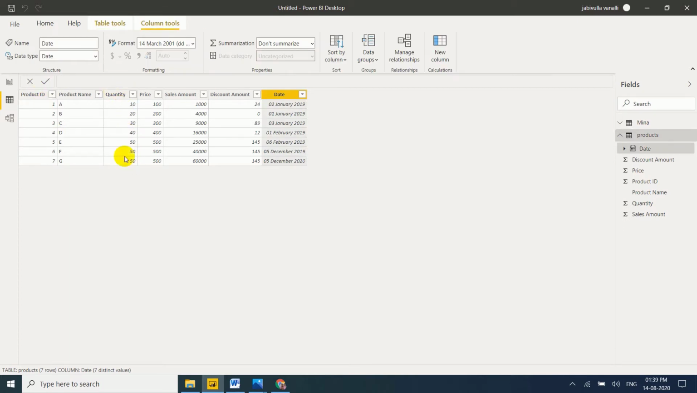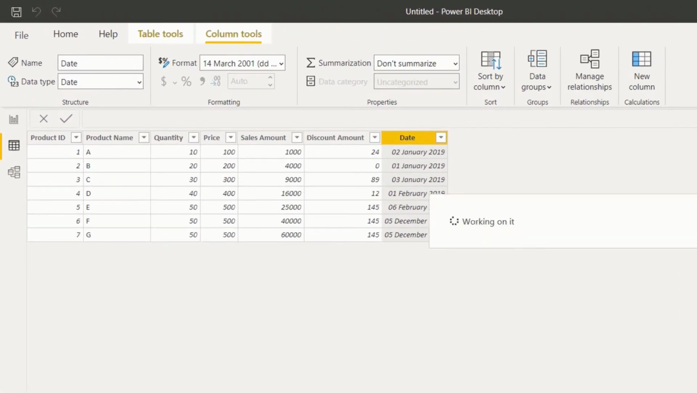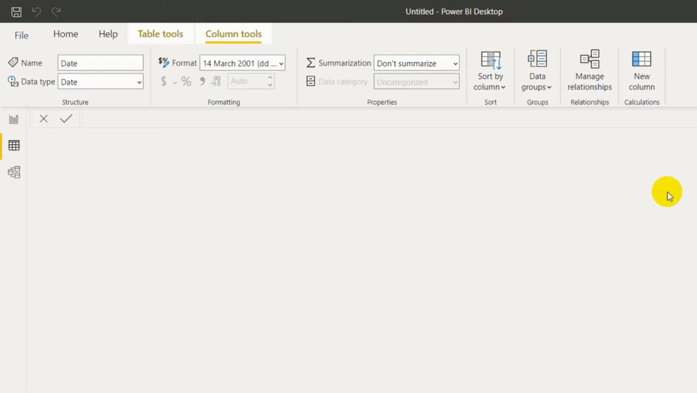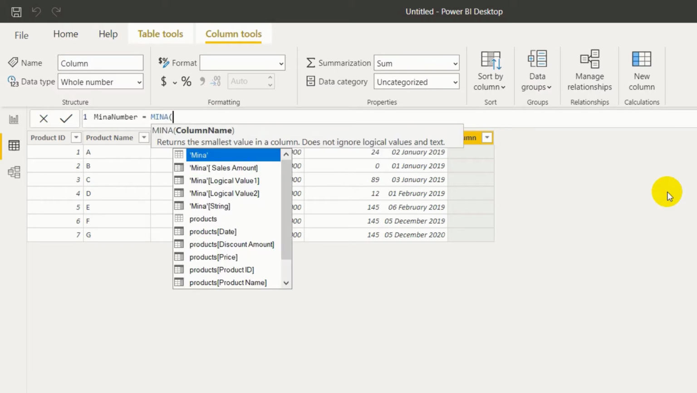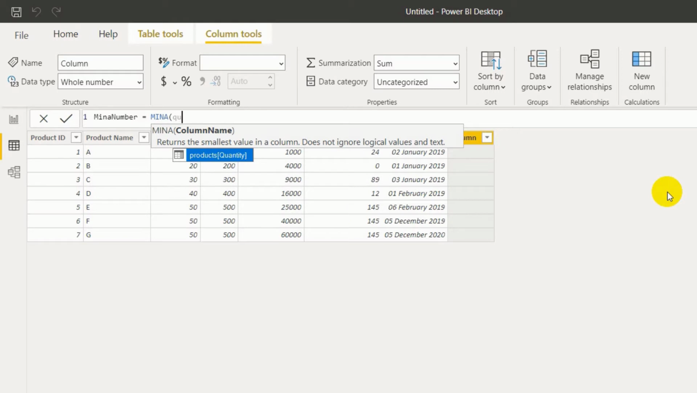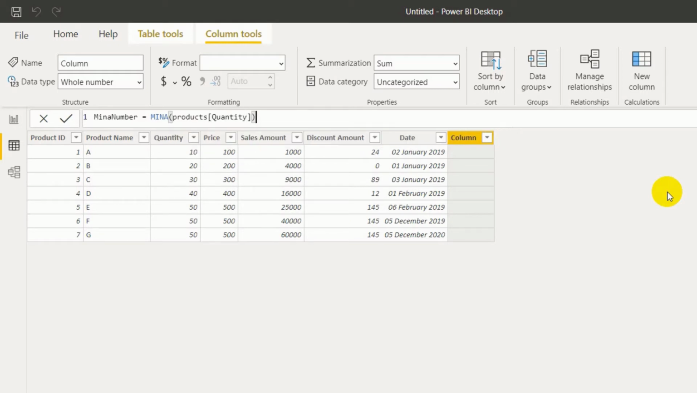Here numbers are there, so first of all, I want to check whether it works for numbers or not. They gave an example, but let me take a new column. I just mention MINA number, for better understanding, equal to MINA of products of quantity. It returns the minimum value from this quantity column for numbers.